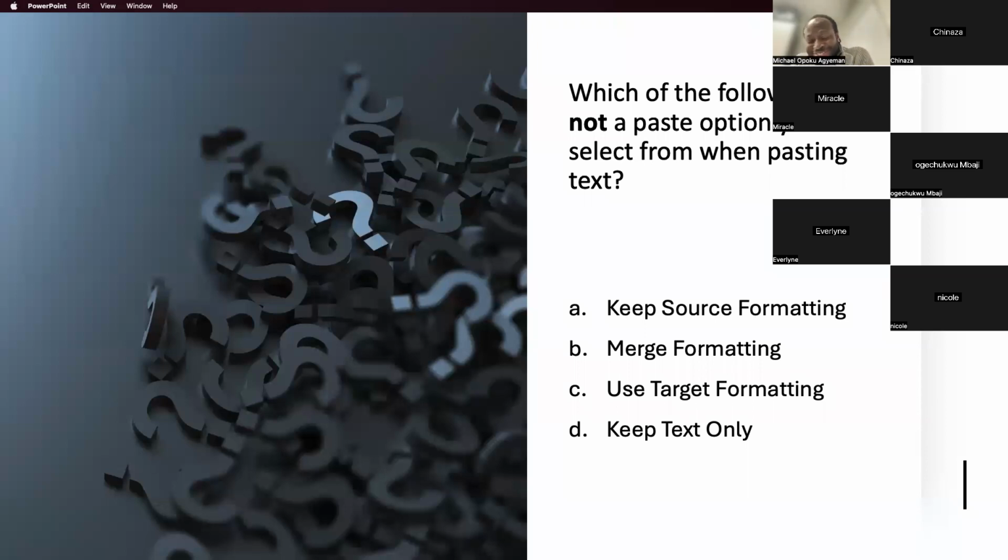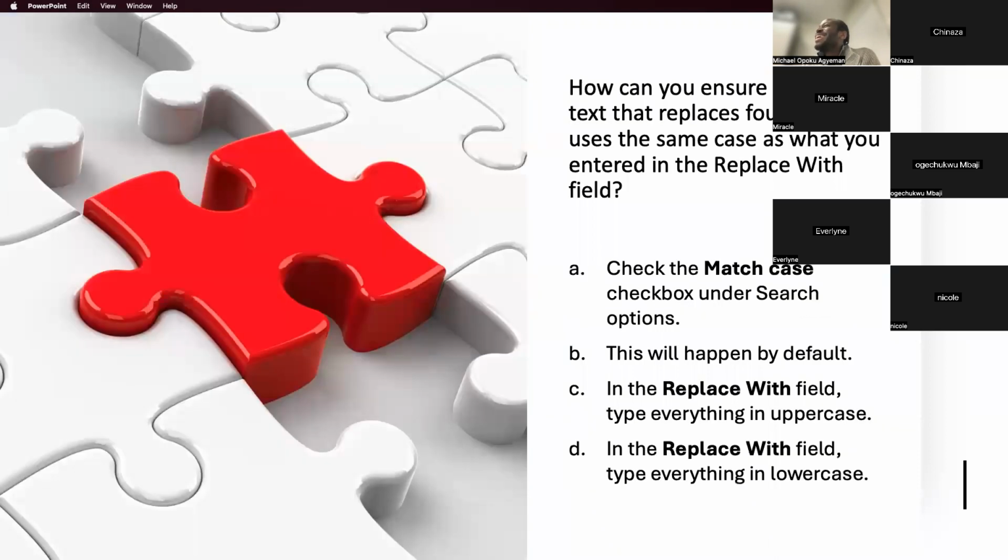I think it's C because I know A is there, D is there, but I think it's C. And we use D as well when we copy from the web. Okay, so I think it's C. Is C the answer? Okay, good. Anybody second? Okay, right, good. We can continue. So is C the answer? Yes.